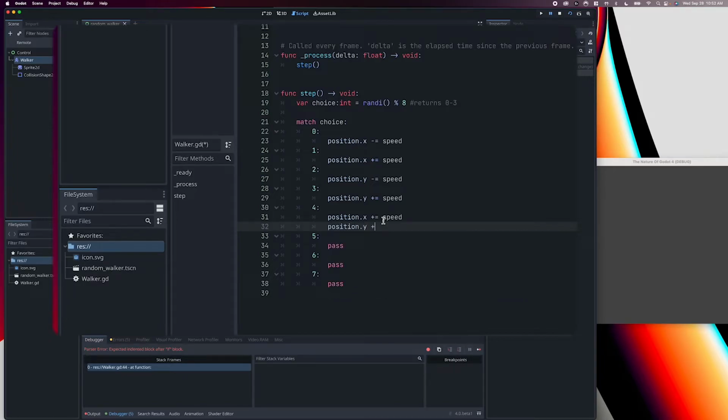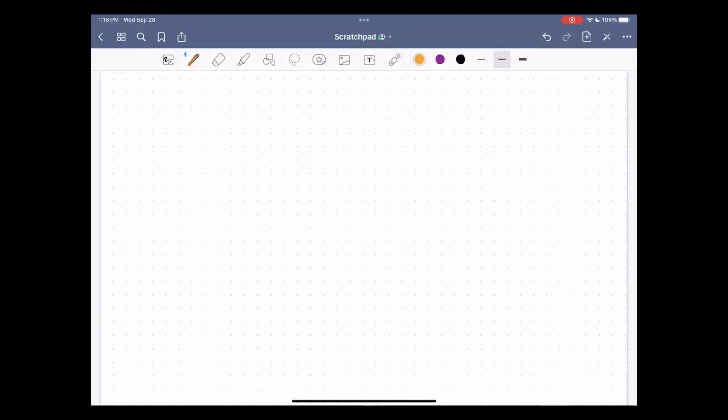Position Y plus equal speed. And then this could be plus minus, so plus plus, plus minus, minus plus, and minus minus. You could do that, but there's an issue with that. So this will be my quick explainer video.